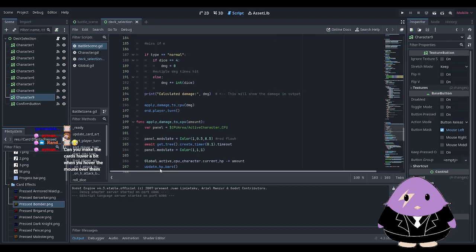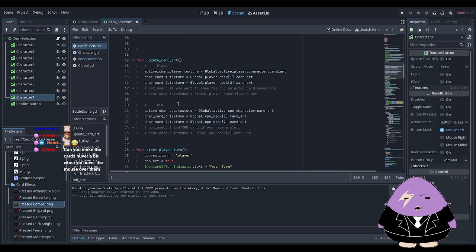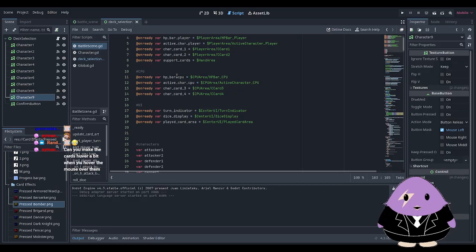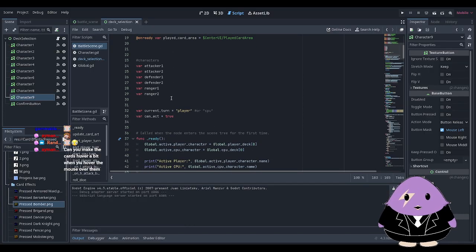This is where everything gets a little bit more complex right now. We basically have a lot of our variables. We have all the variables for health bar, for active character, for supporting character, supporting cards, and so on. All this is being used. Turn indication, dice display. The player card area hasn't been used yet. That's going to be for when you drag and click the cards up. We have all our different variables for different characters, but I think that was our previous one, so this one doesn't really work right now because we have it in global.